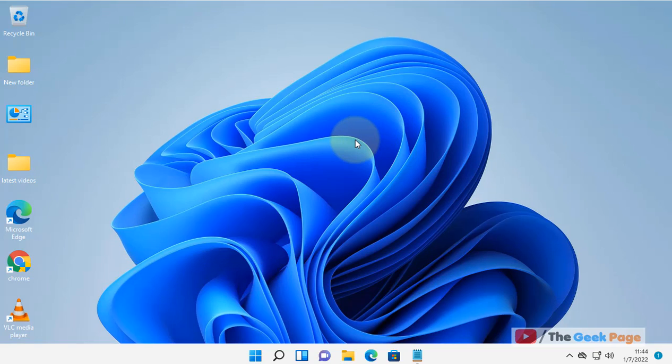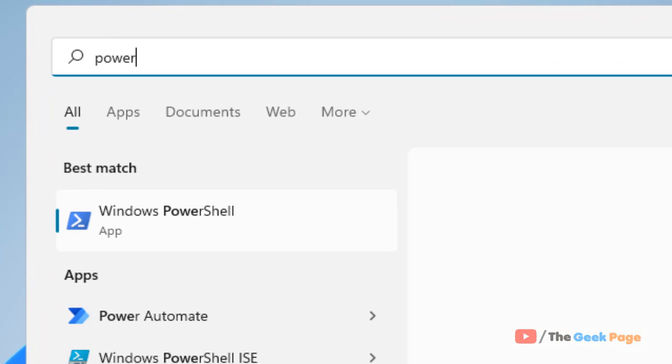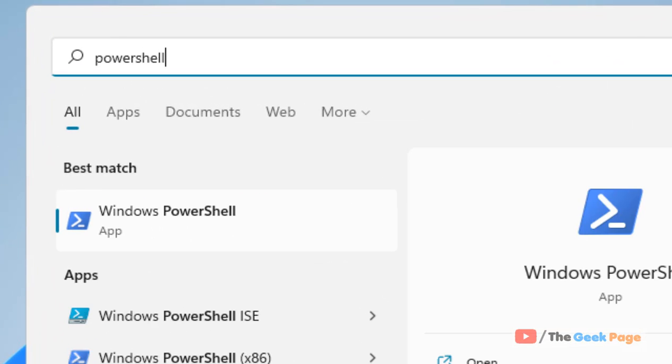Hi guys, let's see how to reinstall Microsoft Store on a Windows 11 computer. So here is how to do it. What you have to do, you have to search PowerShell in the search box of your Windows 11 computer.